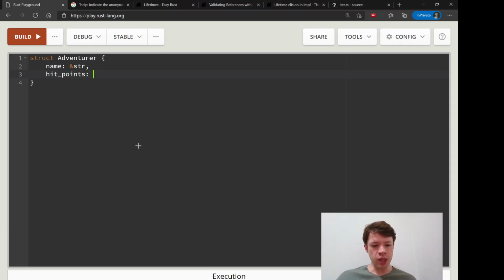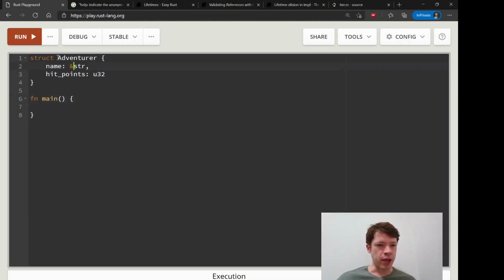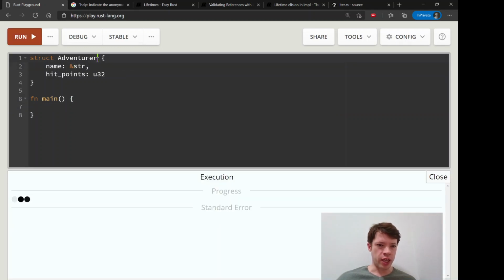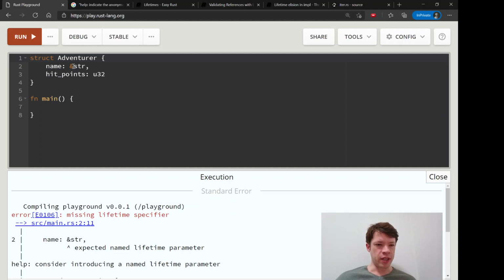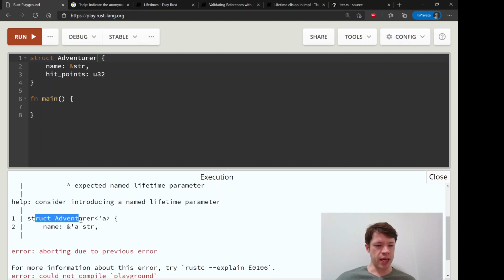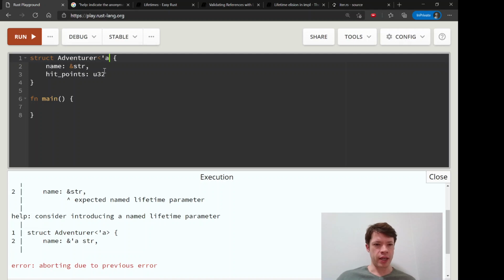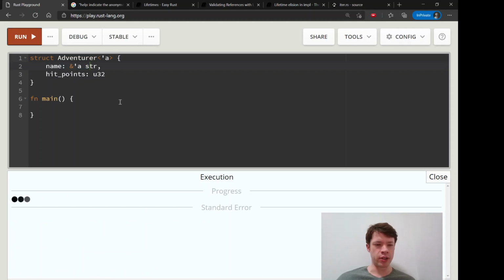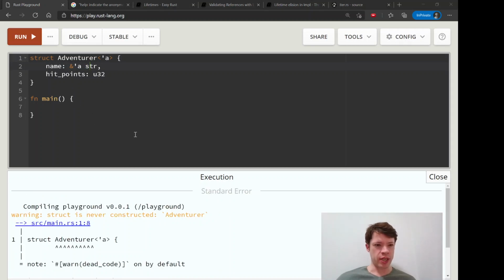So imagine that we were making some sort of adventurer struct, and you can see this is going to create an error, because Rust is going to say, what's going on with this name? How long is it going to live? And it's going to say, please give it a name, and say struct adventurer. It has something to do with some sort of lifetime. So we say, okay, inside struct adventurer, it lives as long as A, and this thing name that we give it will also live as long as the struct, and now Rust is happy.